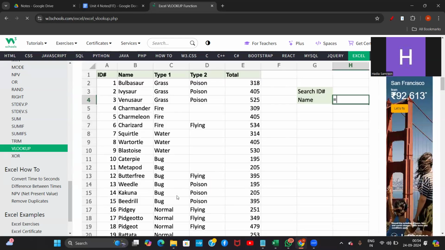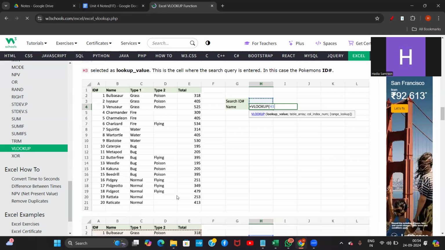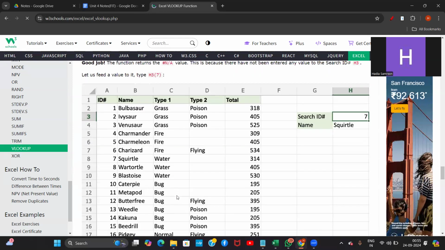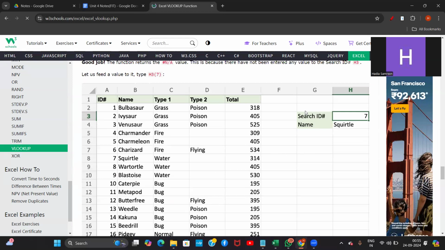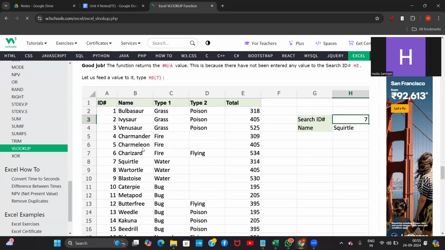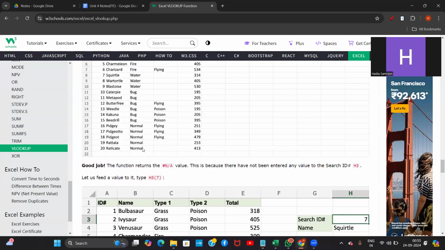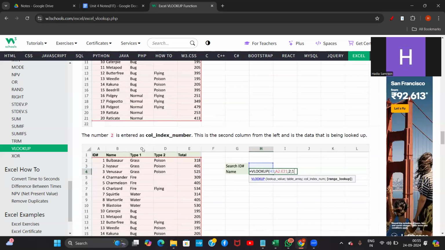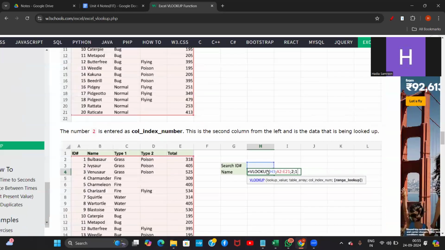Now, how do we use this? I'll show an example. Suppose by using a search ID, you want to get a particular name. Suppose you enter 7, it will return the related, specific name written. So how do we do that? How can we write the formula?